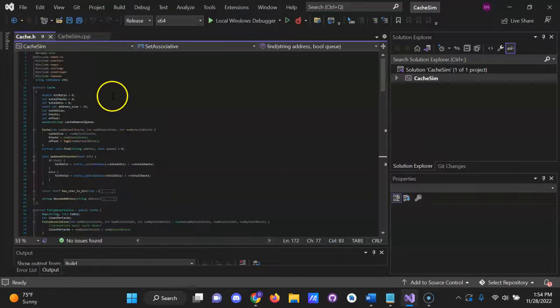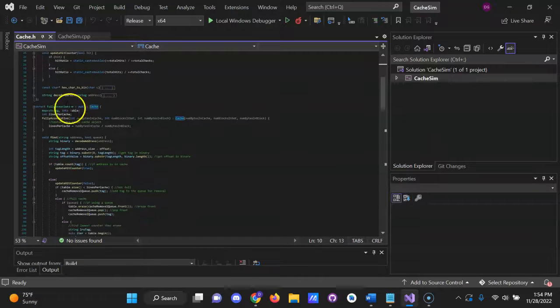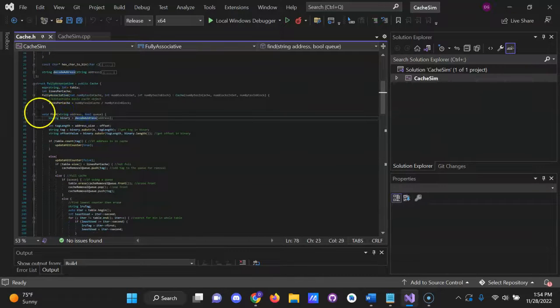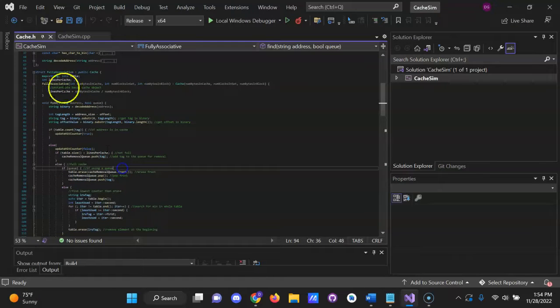And then here's the actual data structure and class. And so I used polymorphism, and I started with the cache, and then inherited to fully associative to give each of them their own find function based off what they needed.